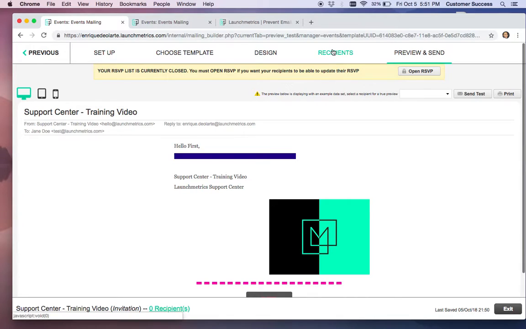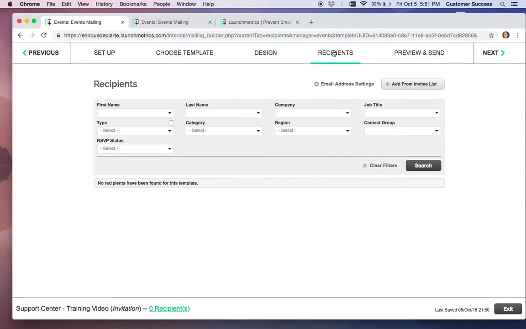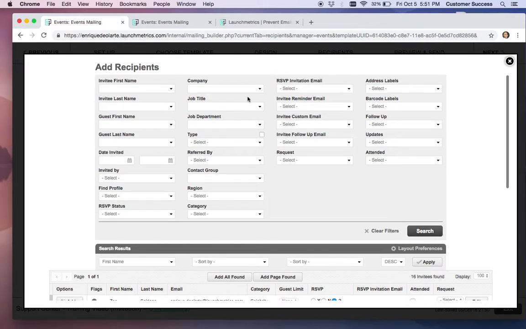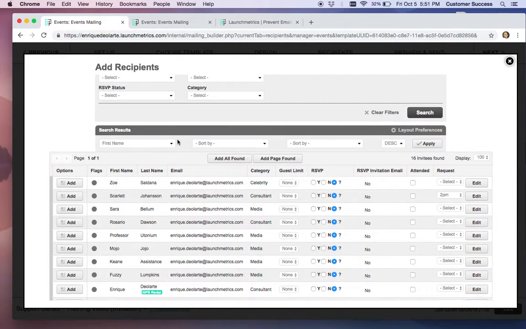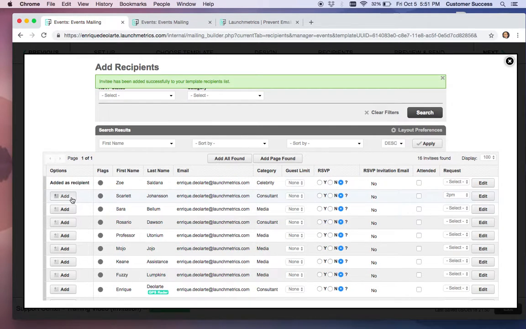So now, I'm going to click on the Recipients tab one more time. And then I'm going to click on this button that says Add from your invitees list. So this is, again, make sure that your invitees have already been added to your event. So now it'll give me all of the invitees that I have. So again, you can select them either one by one, or you can do add by all found, or by the page, based on your display of how many you are showing exactly.